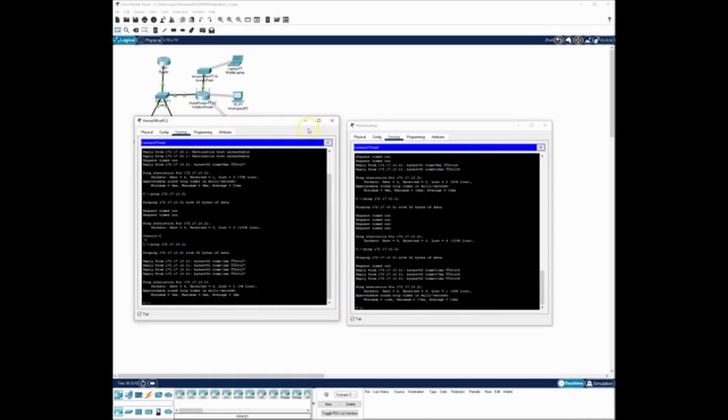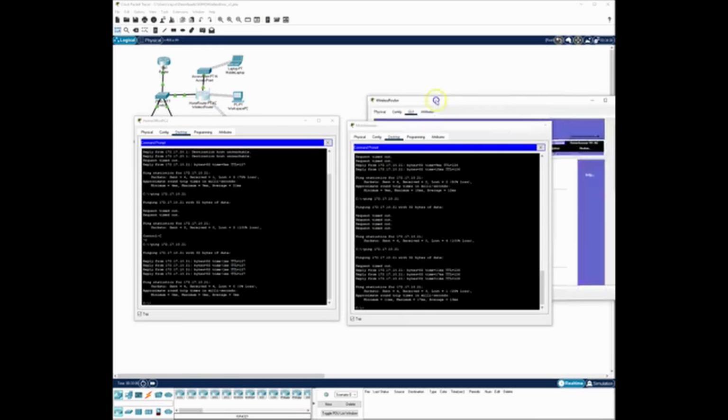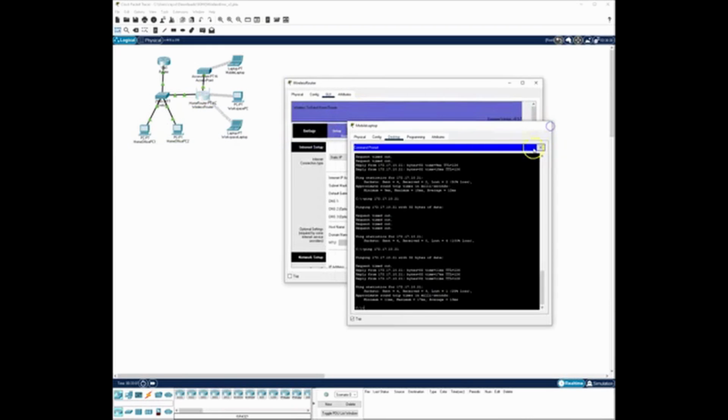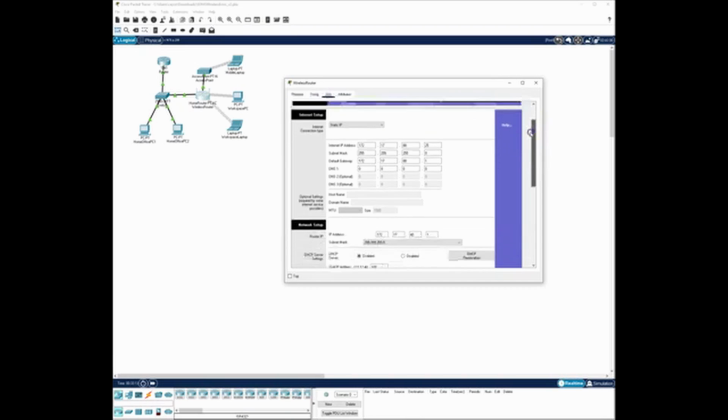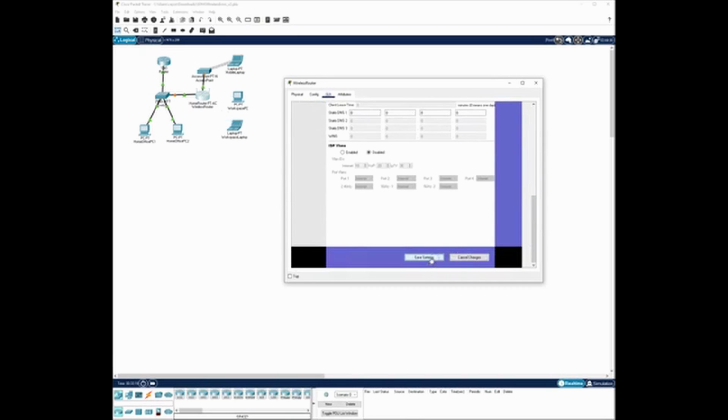the issue. Now, if you end up in a situation where Home Office PC 2 successfully pings, but your mobile laptop is still unable to ping, the solution to that would be to open your home wireless router right here. I'm going to close these. Go to the GUI tab, if it's not on it already. Scroll to the bottom, click Save Settings.